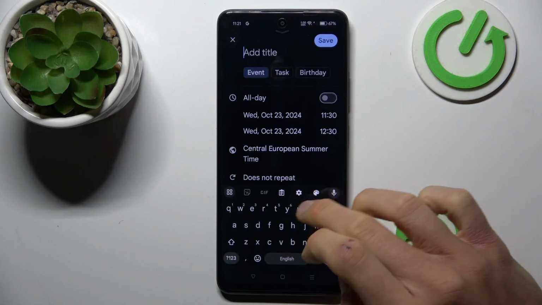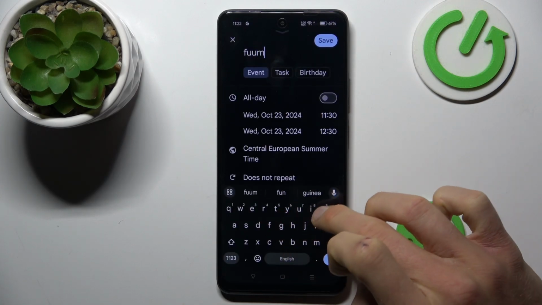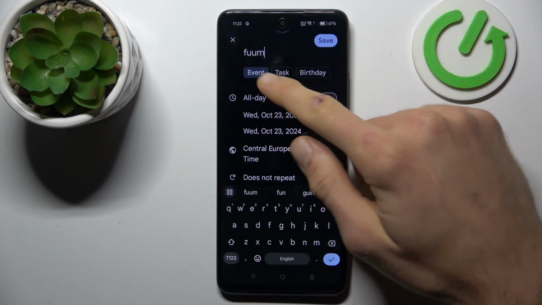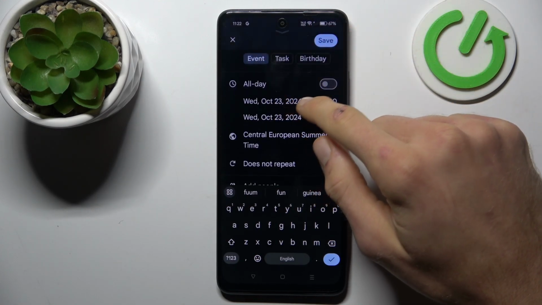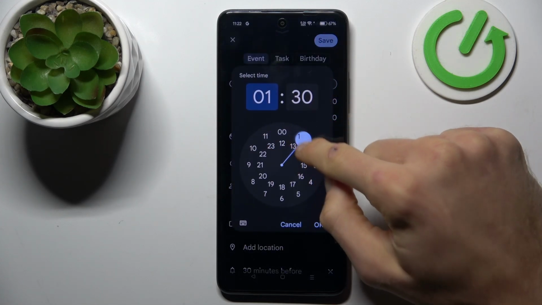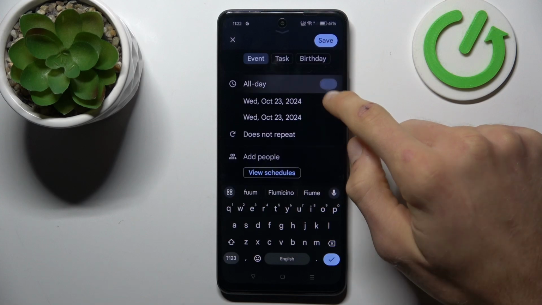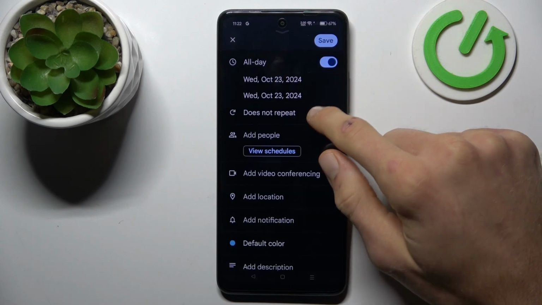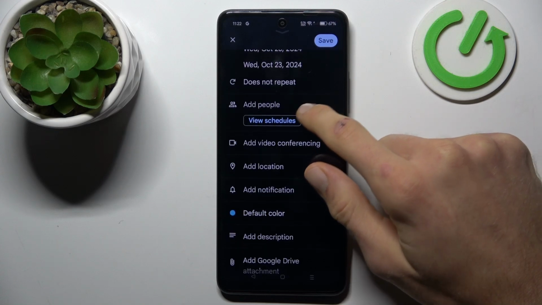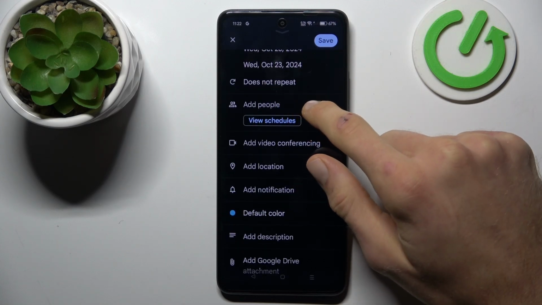First step, you can add the title of your event, what you need. There we can set whether it will be a task, birthday or something, or event. Now we can choose when the event starts, at which time, and finish. Or we can set it as an all-day event by switching it off or on, and repeat of that if we need it. We can add this event to people's calendars.